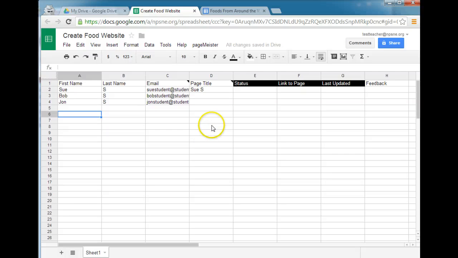When I entered Sue's name, it automatically generated this page title for me. How it did that is it just took the first name and the last name and made that the page title. Well, you can see that it did not generate one for Bob and John, so I'm going to go ahead and fill that information in now.